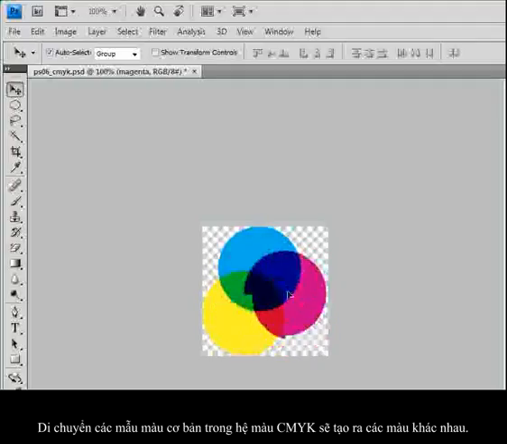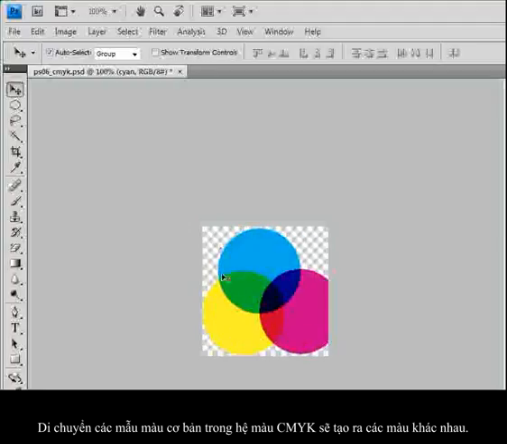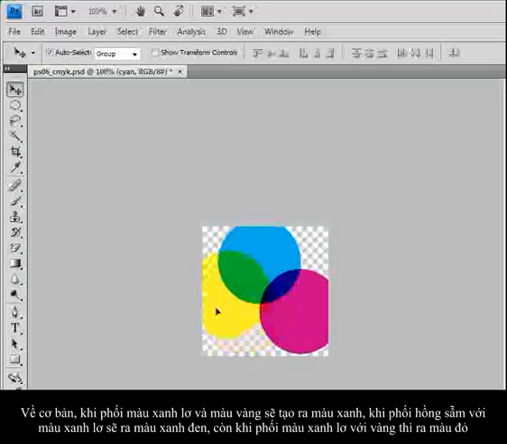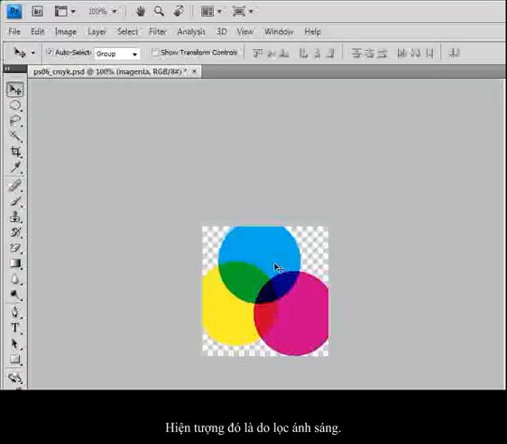Now notice that when I am moving around the CMYK swatches here, I'm creating additional colors. This is actually called subtractive color when you use CMYK, and this is what you typically print with, whether you're printing perhaps on your desktop printer or on a high resolution press. But basically you'll see that when I cross cyan and yellow, it's creating green, and when I cross over the magenta and the cyan, I'm getting a darker blue. The magenta and the yellow are red. And this is just because of the way the light is being filtered.